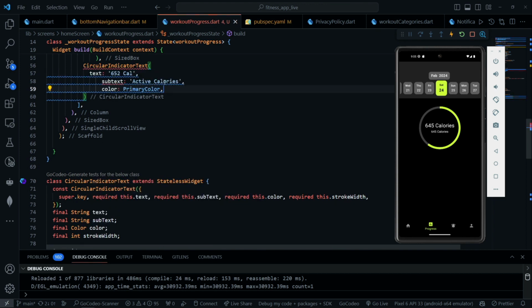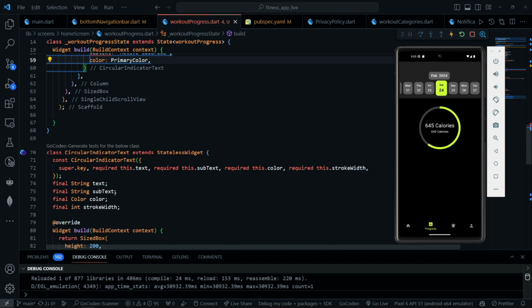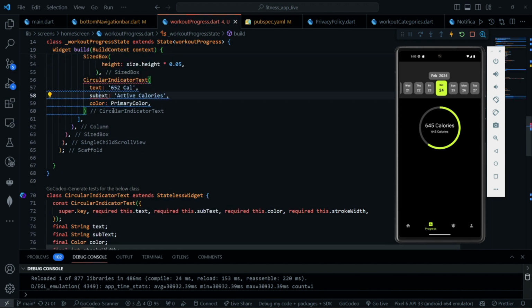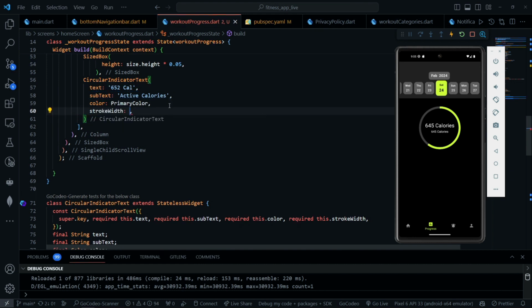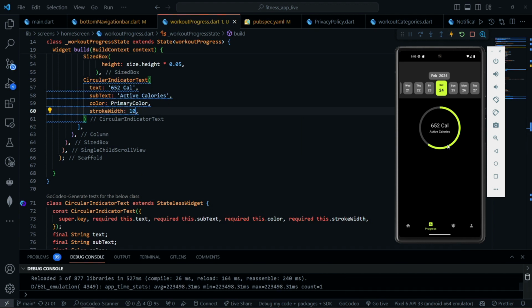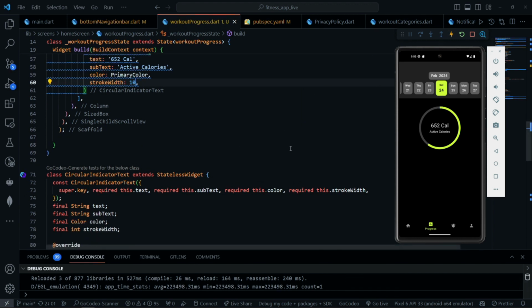Okay, so let's just give it what we have called this subtext to be. Okay, now it looks fine. We also need to add stroke width. So we are going to add stroke width will be 10. Okay, now let's just reload it. Now you can see that it looks like this. Okay, pretty fine and perfect.